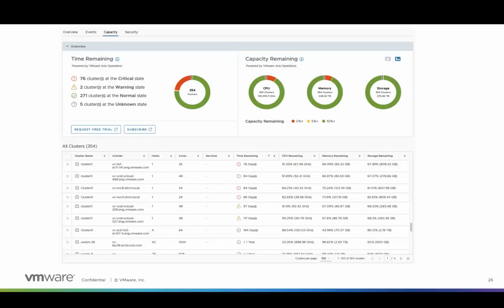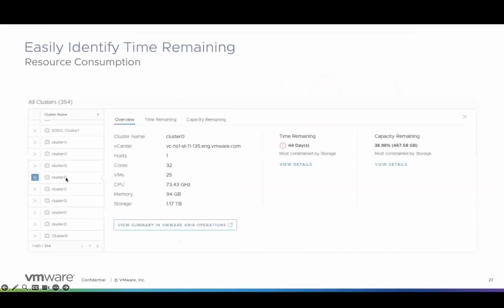As you can see in the capacity summary page, you get an overview of the status of each of your clusters. Here it says that 76 clusters are in critical state, 2 clusters are in the warning state, and 271 are in the normal state. If you want to deep dive into the status of each cluster, you can click on these arrow buttons, and it lets you see the details of the cluster, namely the name of the cluster, which vCenter it belongs to, how many hosts it has, the core count, VM, CPU, etc.